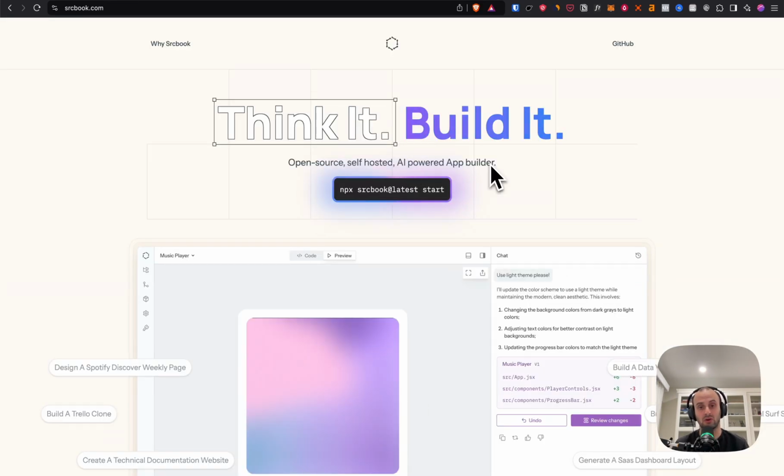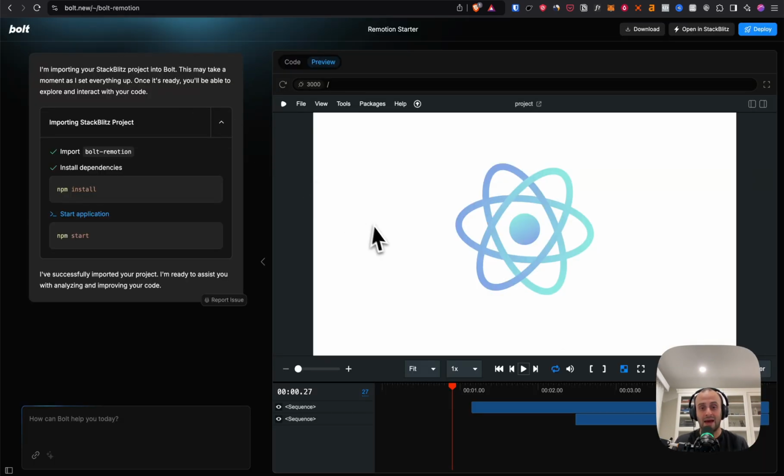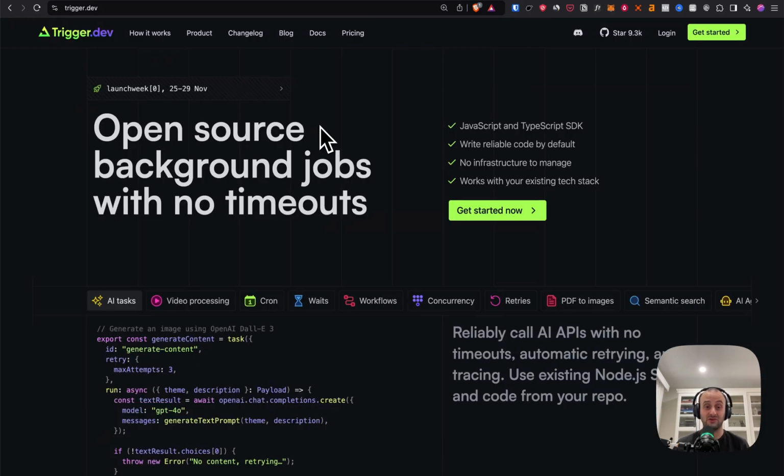Last week, I dived into the code behind a similar project called Sourcebook. It's an open source self-hosted AI powered app builder. Now, Sourcebook is very cool, and how it works is it will actually save the files to disk on your own computer and run them via Node. So you have to have Node installed on your computer for it to work. Bolt is really cool in that it actually runs fully in the browser. It doesn't care what's on my computer. It's not installing anything.